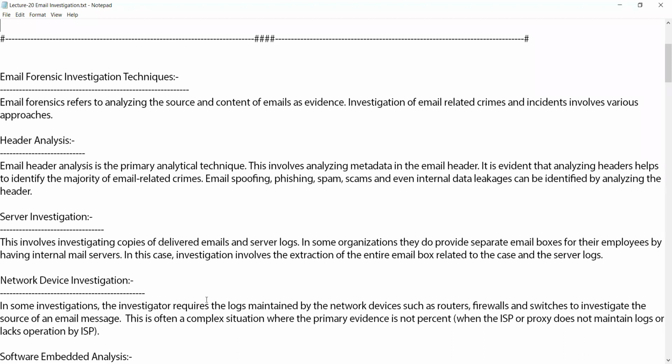So just remember one thing, ISP and proxy servers may not maintain any logs related to the network device. If any such complex situation arises, the investigator as well as the company need to maintain their own logs as the primary evidence. So just remember that, okay.